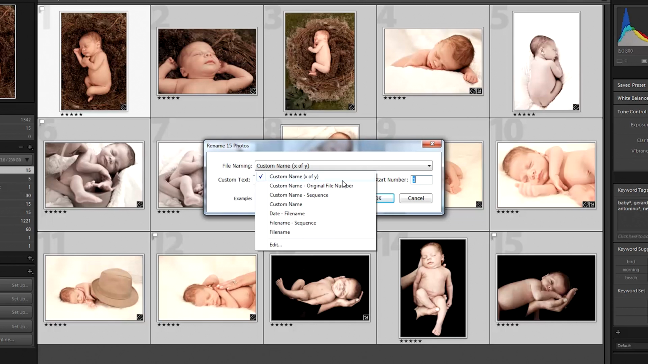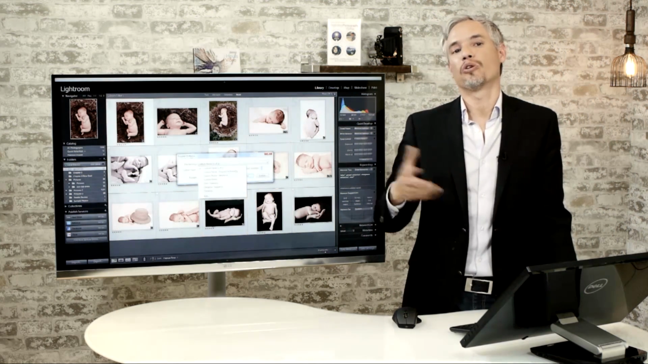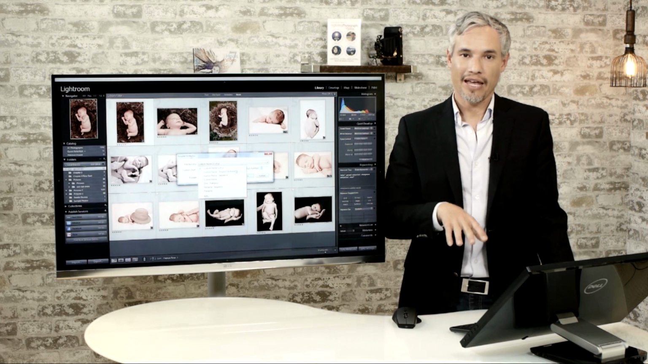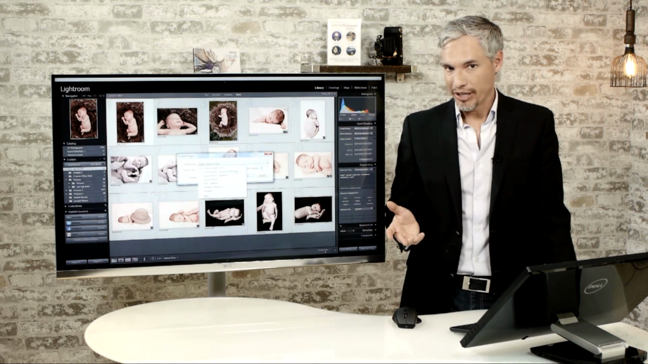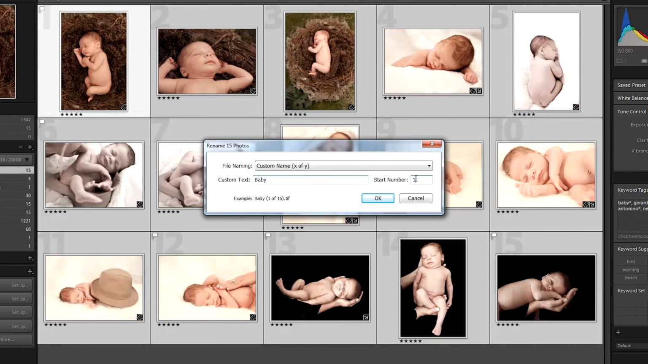So I'm using the same technique. Original File Number here will extract the number that your camera labeled it. Sometimes it's like DSC0245, and it will take that number and keep it, which might be meaningful to you, but probably isn't. So for me, I generally just pick Custom Name X of Y. And you know what? In case I had other baby pictures, I'll start this sequence at 50.